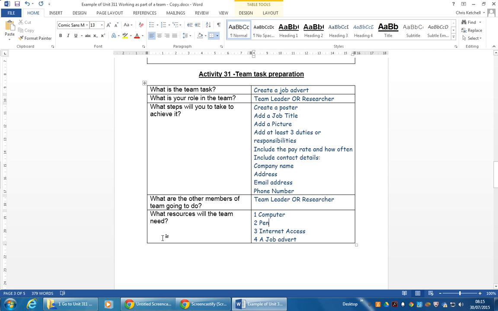And then finally, it says, what resources will the team need? And these are always going to be the same. You'll need a computer, you'll need a pen, you'll need access to the internet, and you'll need a draft job advert. And actually, you don't, but we're going to put one anyway, because you could download a job advert just to get an idea of the sort of thing to put. But you don't actually need to. We'll put that on anyway, just as a resource that's going to help us do the job.